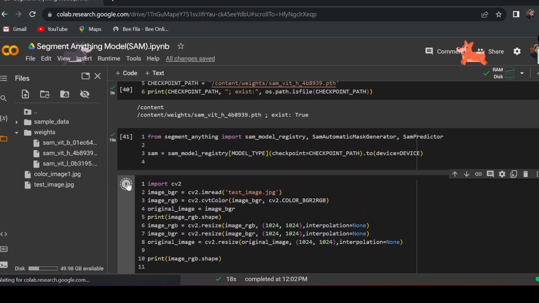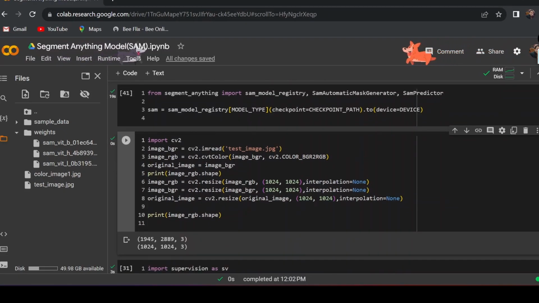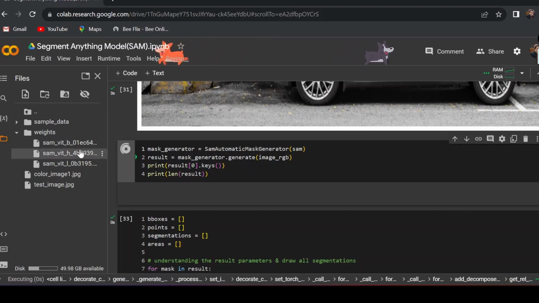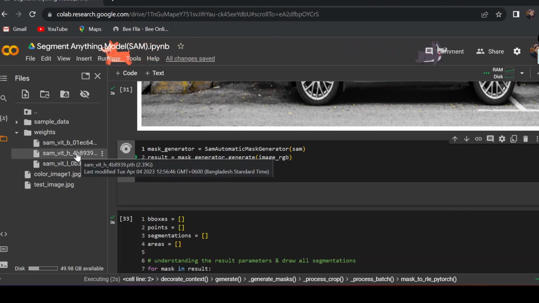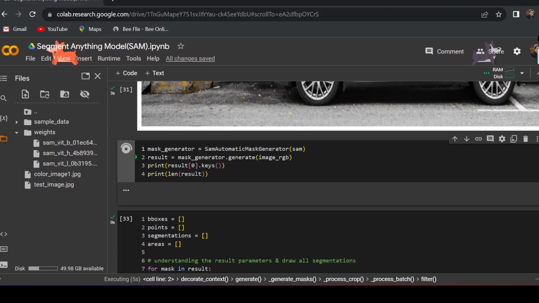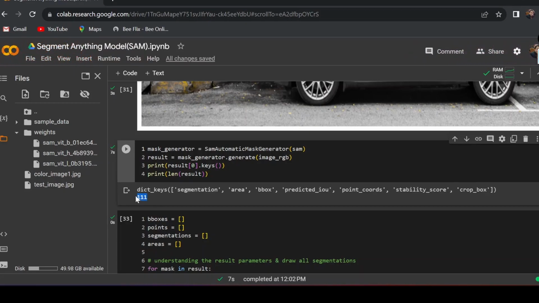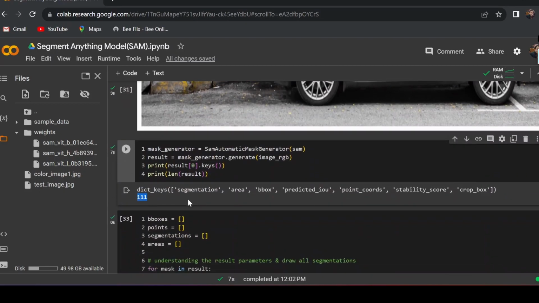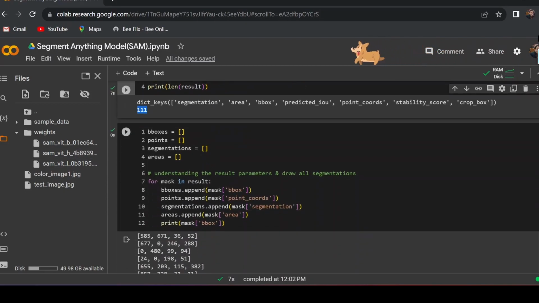We just need to read the image again, and if we generate the masks using this ViT-H heavy model, then we'll get more masks. Here you can see 111 masks. Previously we got 73 masks, but here 111 masks for this original image. So definitely the masking quality will be improved by this ViT-H or heavy model.